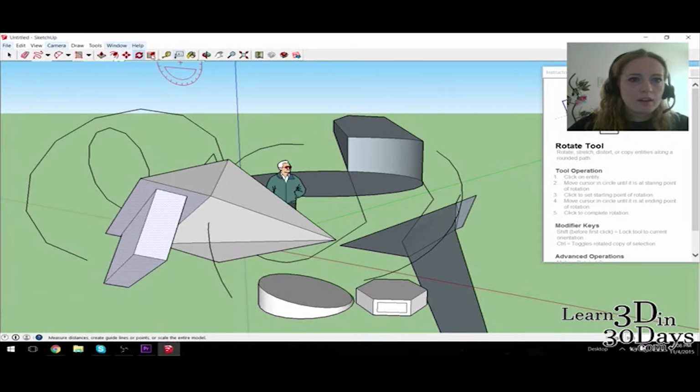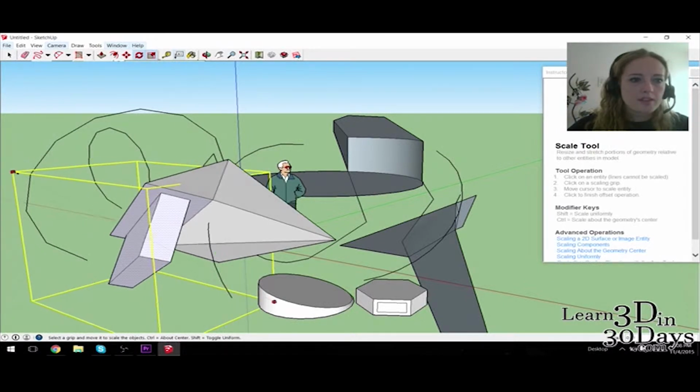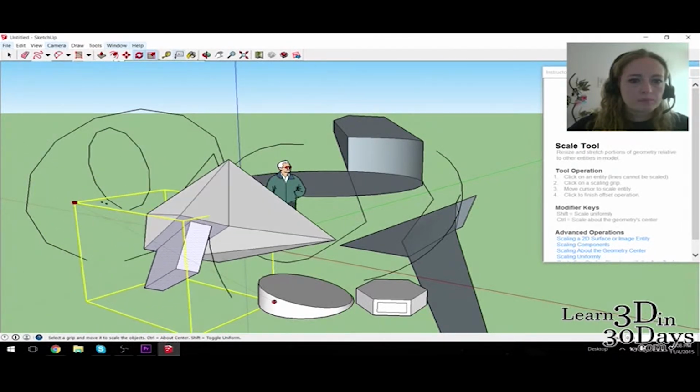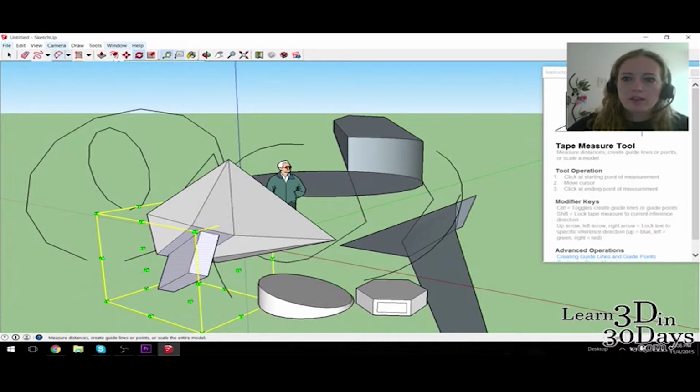And what's this? Scale. Scale and stretch selected entities. Ooh. Okay, so I'm guessing we're going to click on these handles here. Tape measure tool. Measure distances, create guidelines or points, or scale the entire model. Okay, so I want to measure this point to this point. And where does it come up?